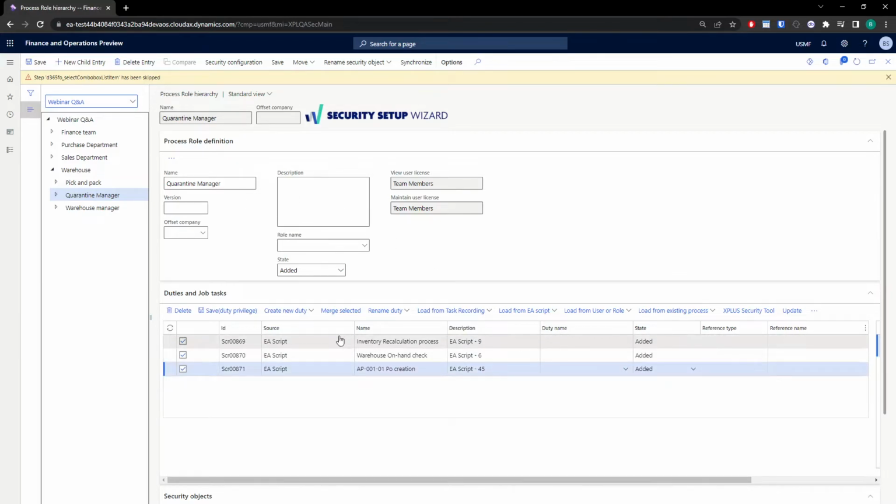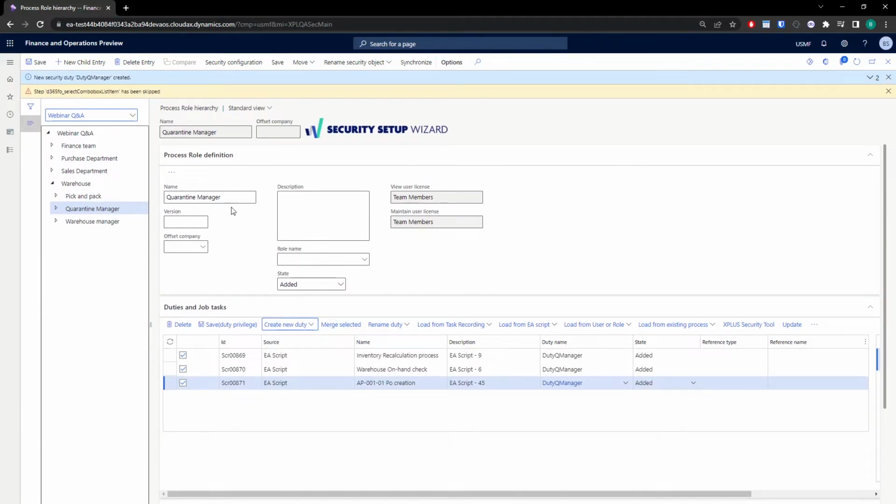After we apply these processes, we need to create a duty for quarantine manager. We've got that, and then we are able to create the role for that person, quarantine manager.